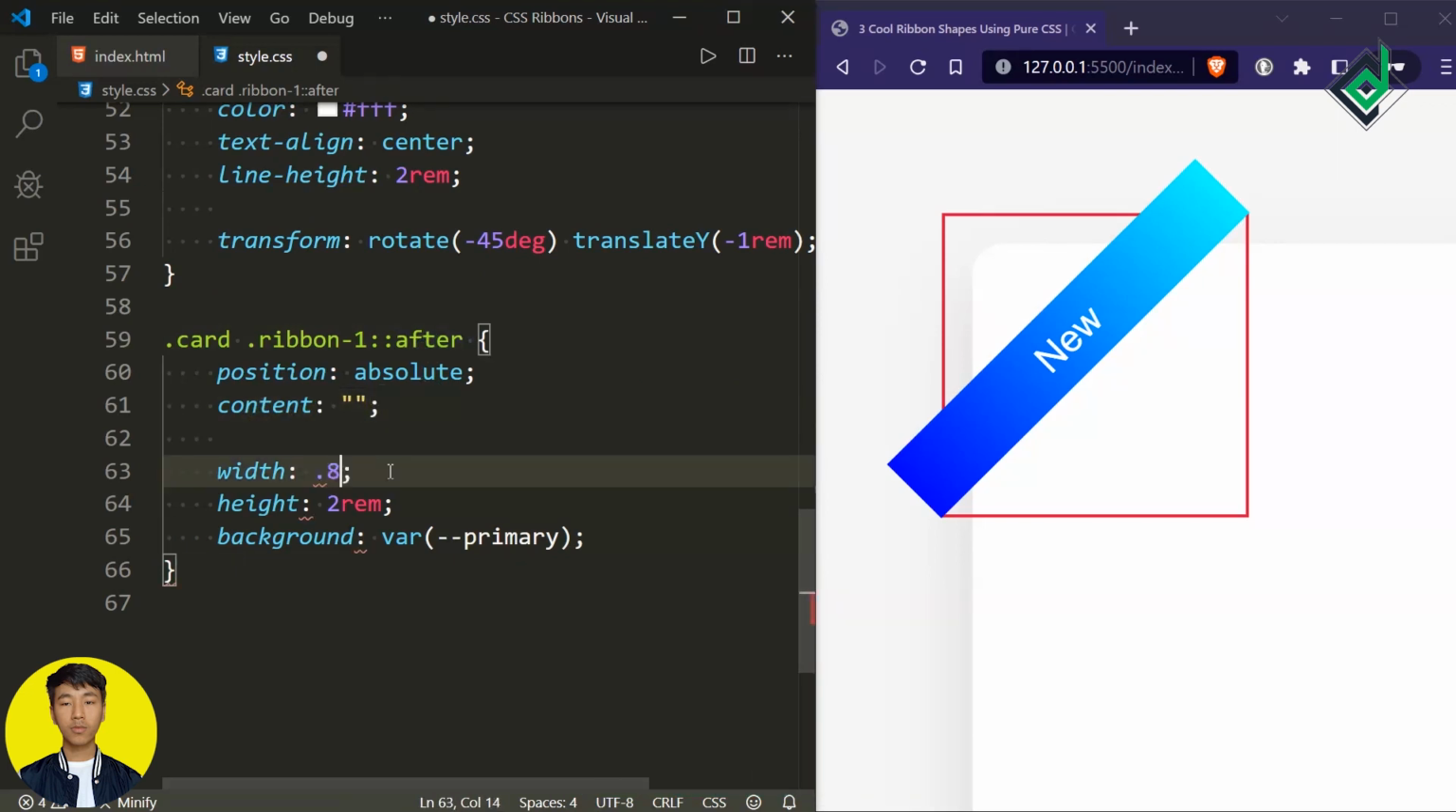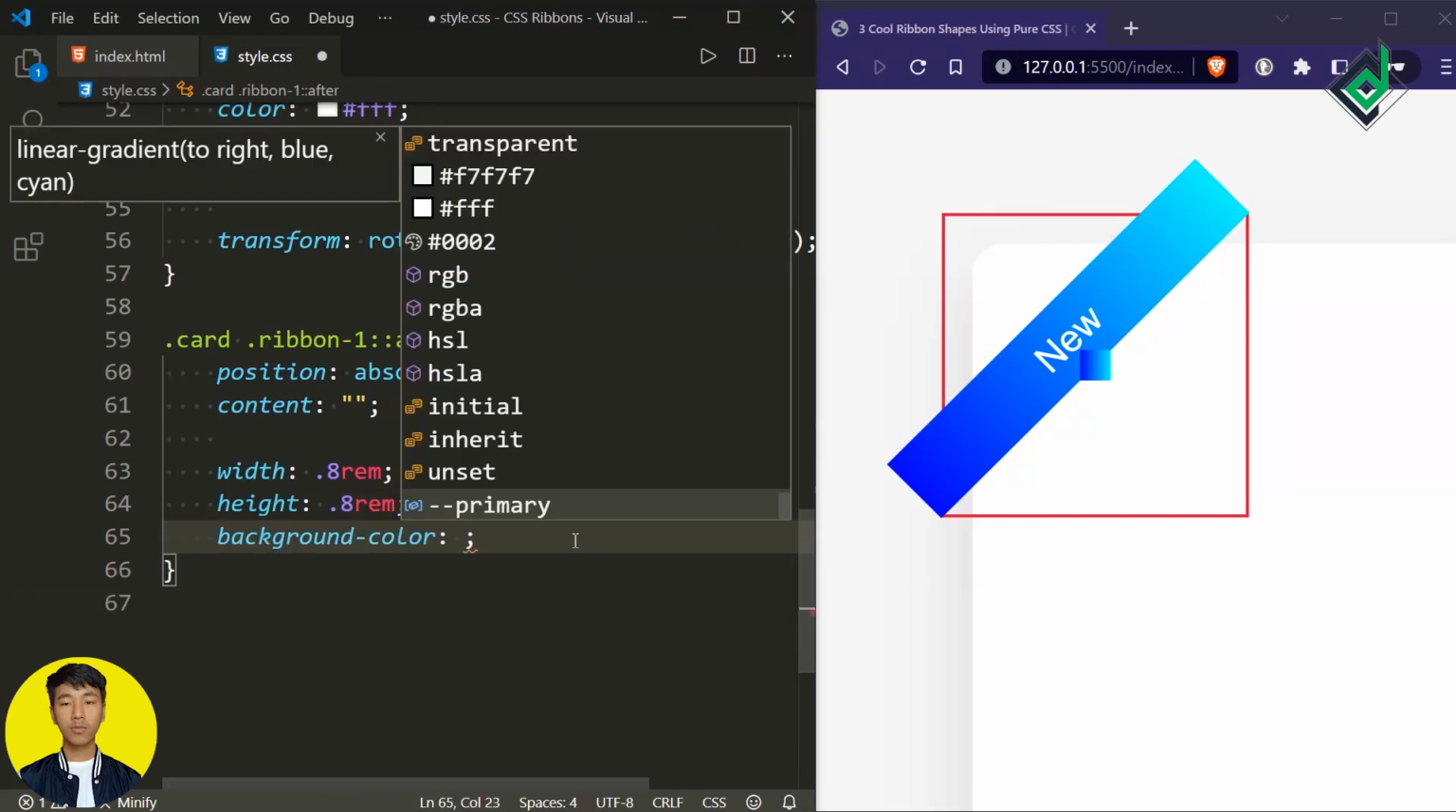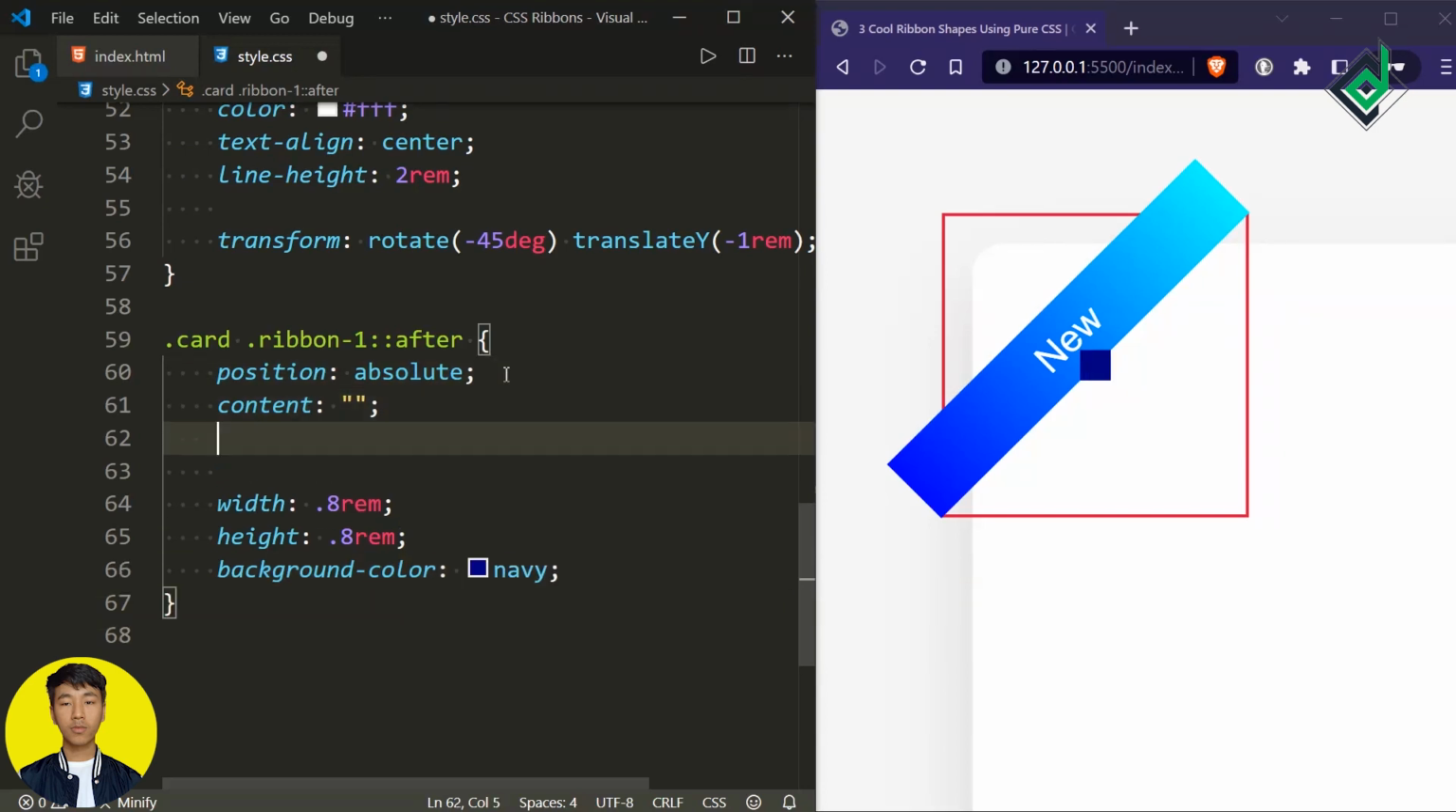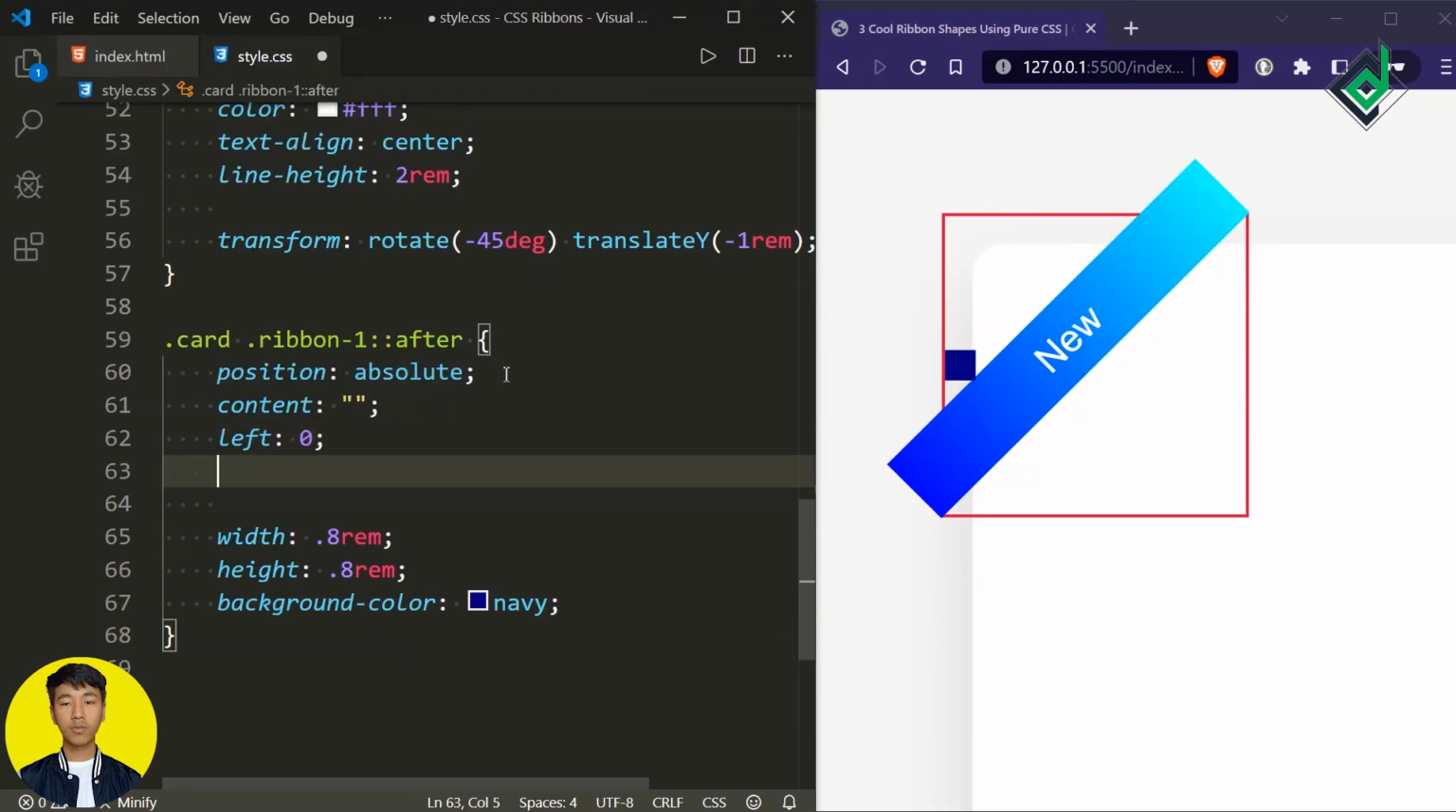Let's change our width to 0.8 rem, and also I'm giving the same value for our height. Similarly, let's change that background color. I'm giving navy blue color. Let's take it to the pop-up position. For that, I'm giving left to 0, and if I give bottom to 0, okay, this is the exact position where I want.